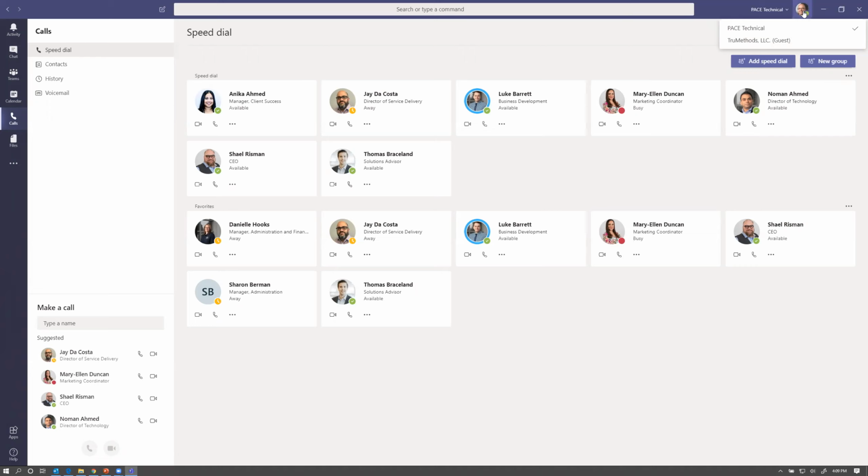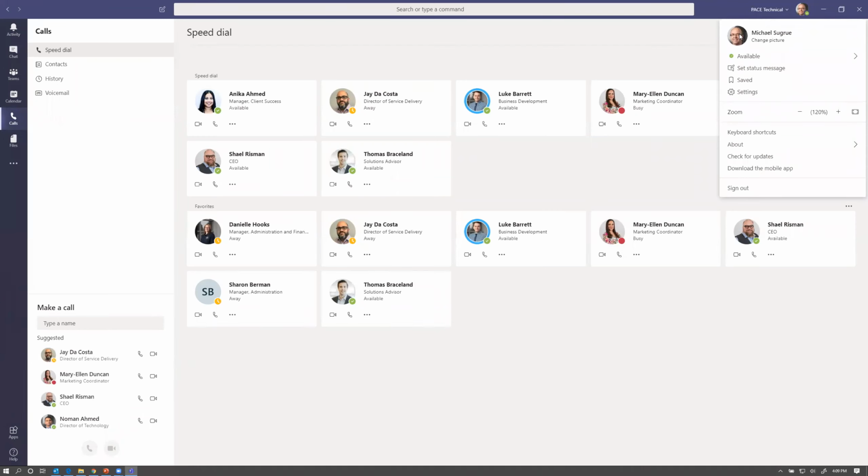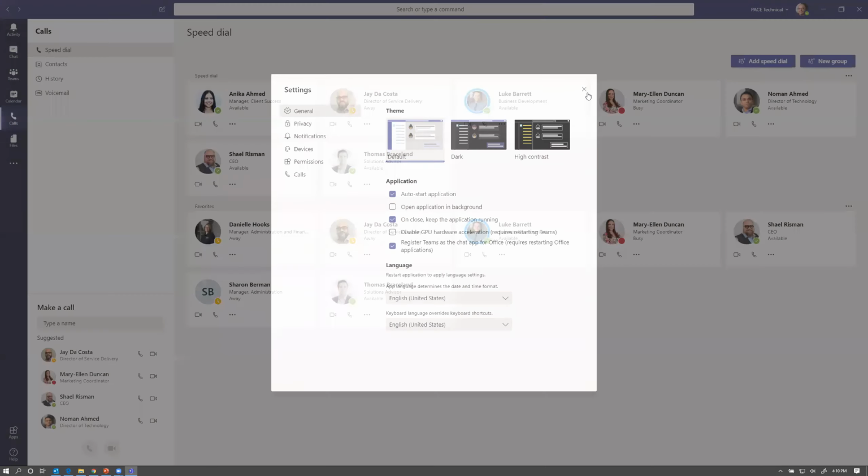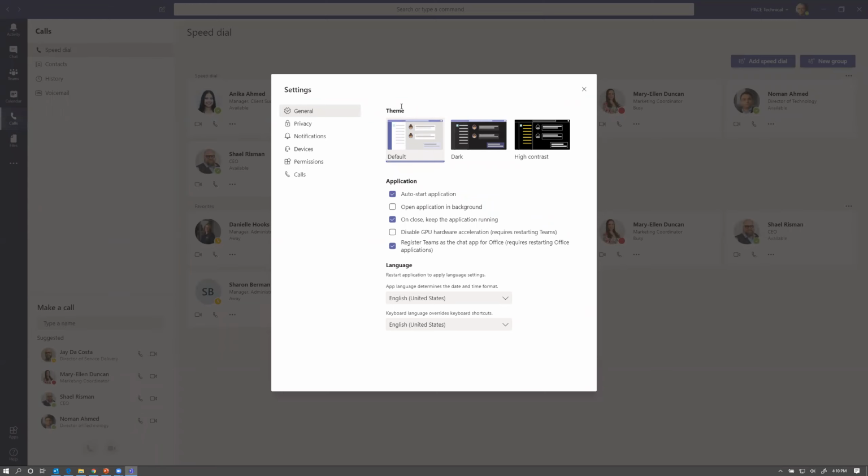And then you have your account menu over here, which you can see my picture here. You can change your picture, upload a new picture. So let's go through some of the things that you can see here. It shows your status. You can change your status, set a status message. You can view saved messages or posts here, and I'm going to demonstrate that a little bit later. And then there's settings. So I want to go through the menu here just to show you some of the things that you can do.